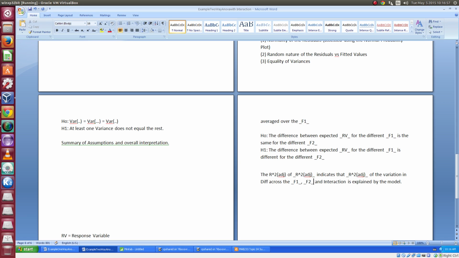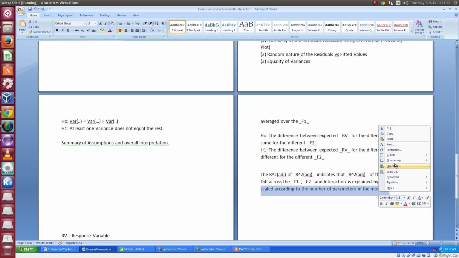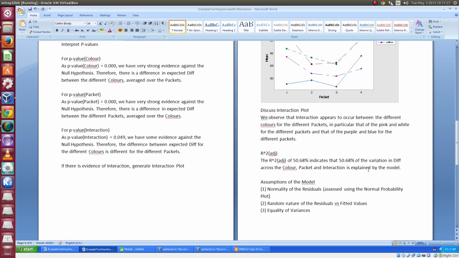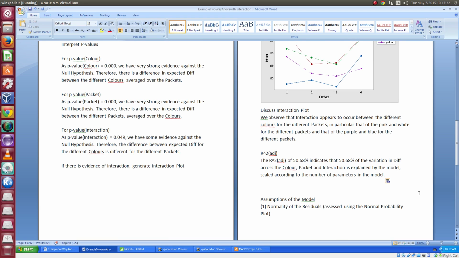factor 2. Now you can even go one step further with this, and I'll probably write scaled according to the number of parameters in the model. So this is explained in detail in the one-way ANOVA in terms of how the R squareds are actually adjusted. The R squared adjusted is different to the R squared, and it's because it makes it relative to the number of terms in the model. So that way we can have a complete understanding of it. So I'm just going to add this to the end of the definition that we had before.